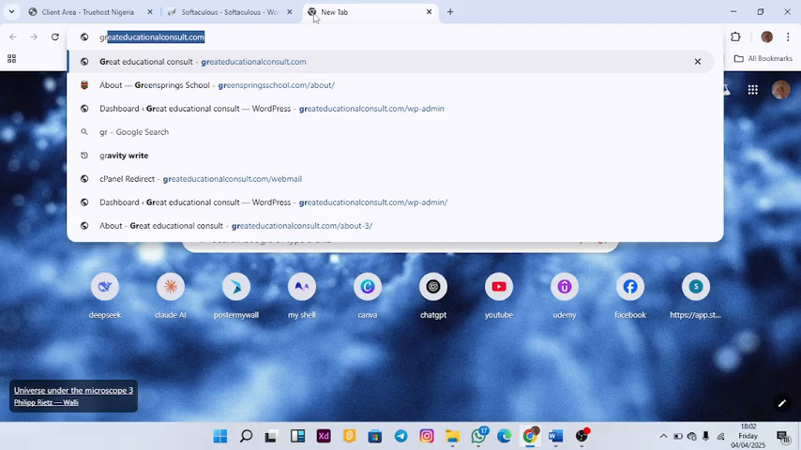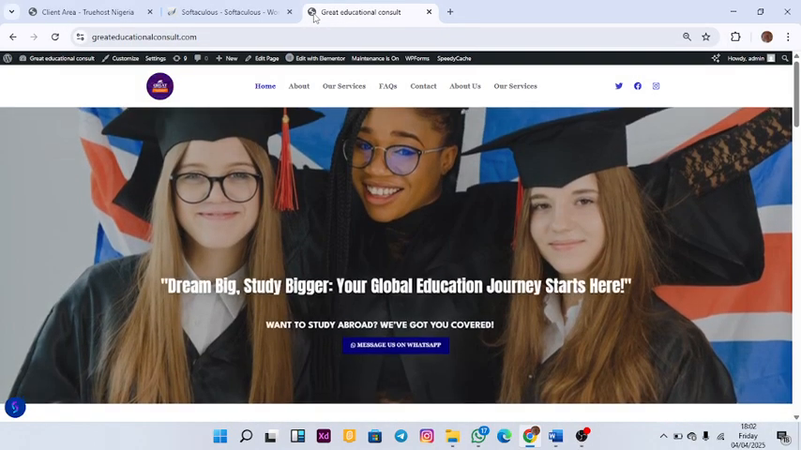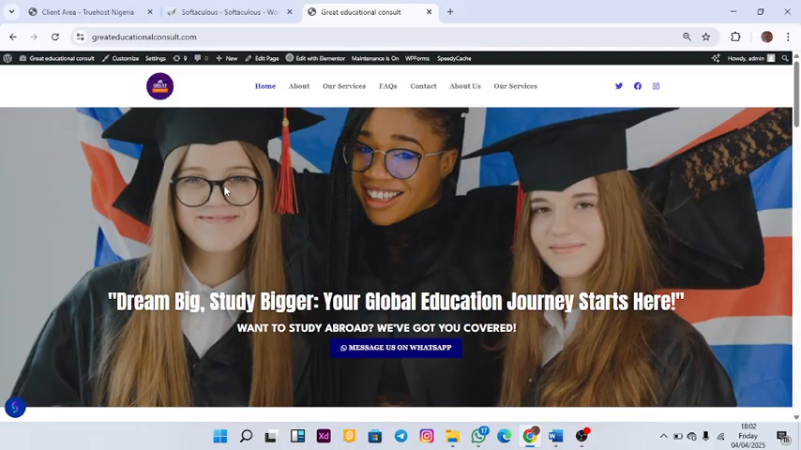Then you go to your URL, type it there, and when you click on it, it's going to load. Ignore this, it's because I've already designed all this. We are really going to the dashboard. So how do you go to the dashboard?